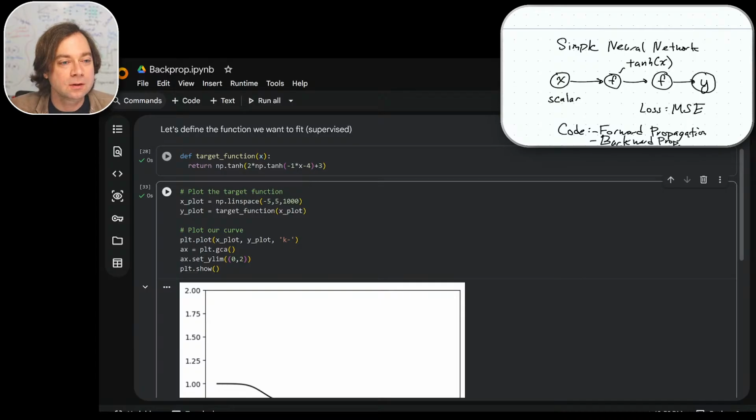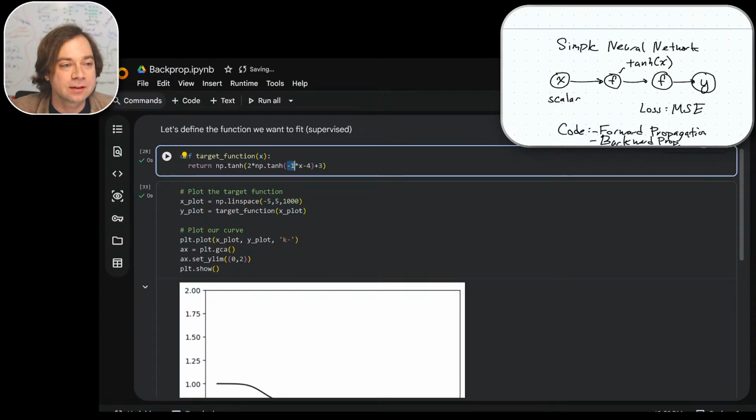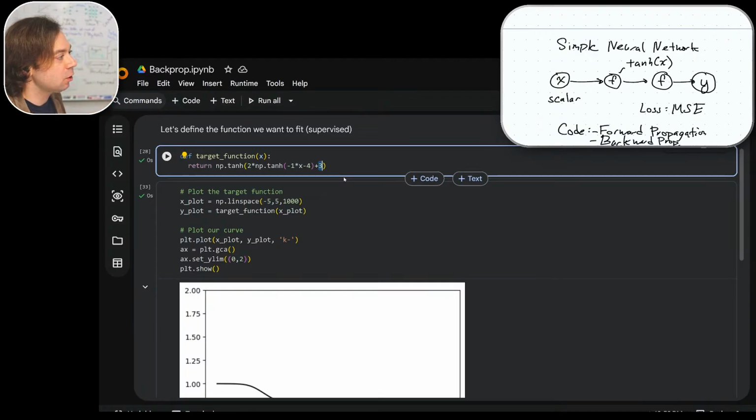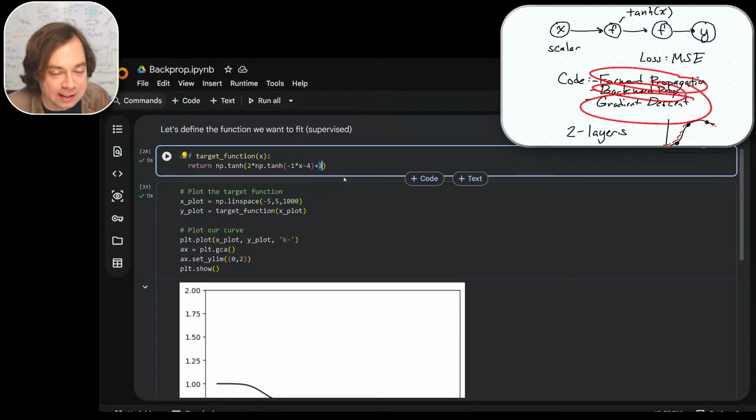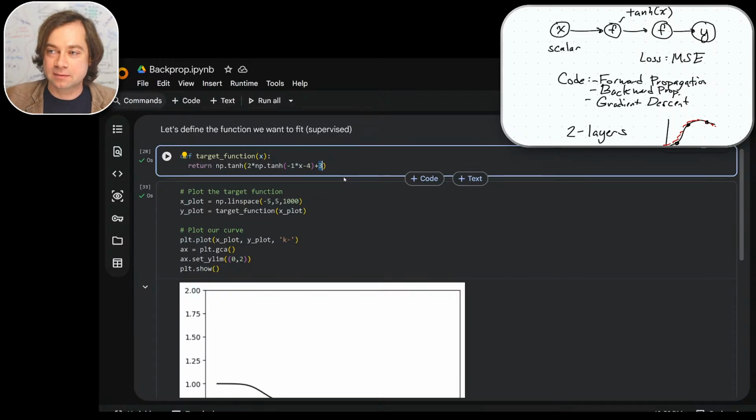So we know that the answer to this neural network is going to have a weight of minus 1, a weight of 2, and a bias of minus 4, and another bias of 3. Right? That's the right answer. So if we get all this code working perfectly, then we're all good. If we don't get that answer after our forward propagation, back propagation and gradient descent, we've done something wrong. With that, let's move forward to the next step.